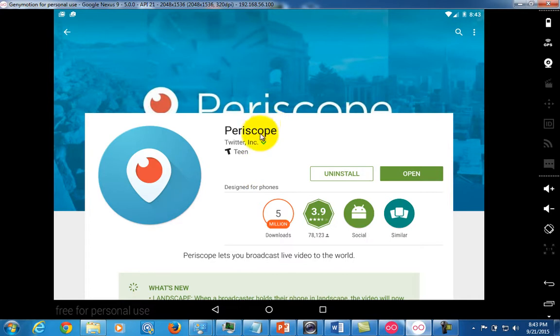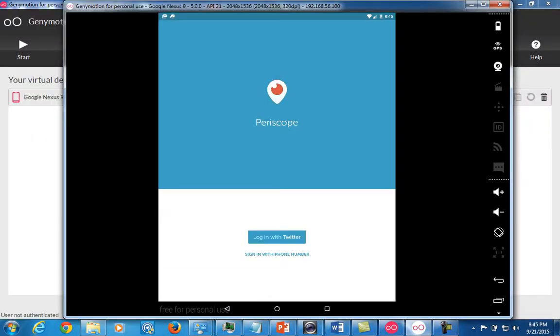Once you've installed the Periscope application, you'll want to click open. You are going to come to a screen that looks similar to the one that you're looking at right now. If you have a Twitter account connected to the application that you're using, you're going to be able to log in with that Twitter account to connect it to Periscope. If you choose not to use a Twitter account, you can use a phone number in order to log in to Periscope and set up your account.